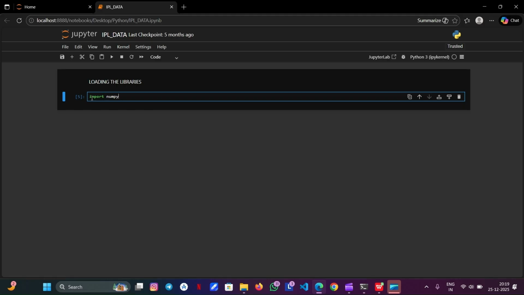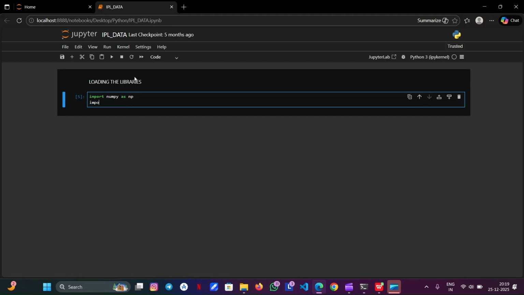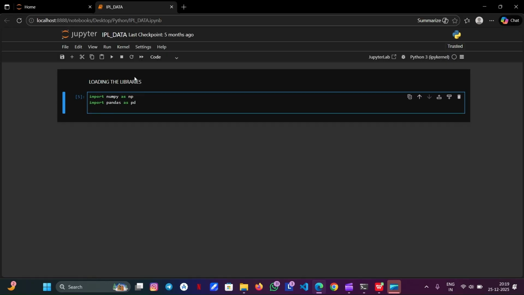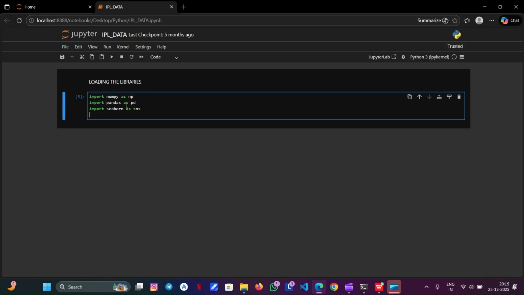First we will import NumPy as NP. Then after that we will import Pandas as PD. Then after that we will import Seaborn as SNS. So basically, if we are going to use this library, then we are going to use this short form SNS. We don't have to write the full name.